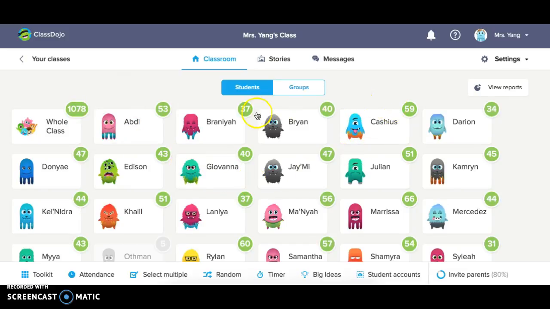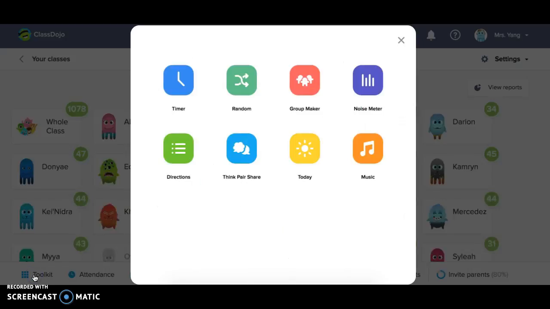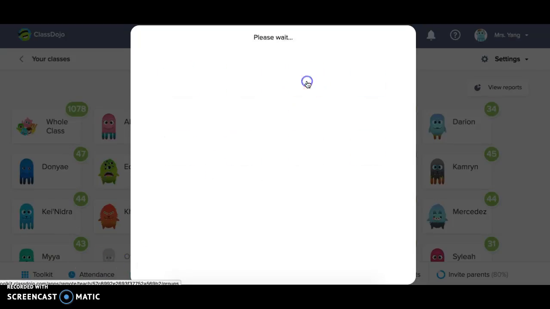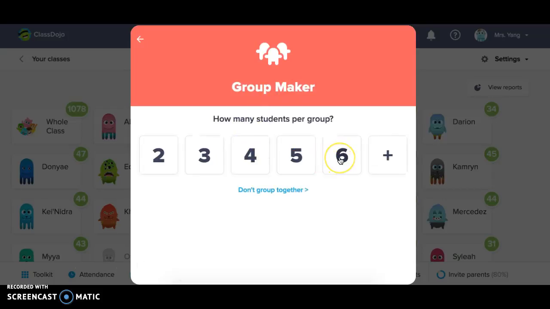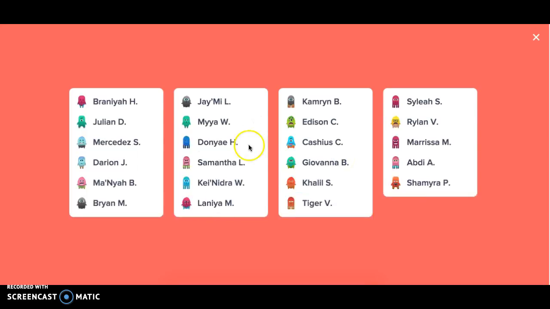Going through, I love this app because it has so many different tools that you can use. So I'm going to go through a couple of things. In the lower left-hand corner, there's something called the toolkit, and all the classroom tools are here. Things like arranging students into groups. So if you want, let's say, 6 students in a group, it'll randomly sort the students out for you so you don't have to do that yourself.